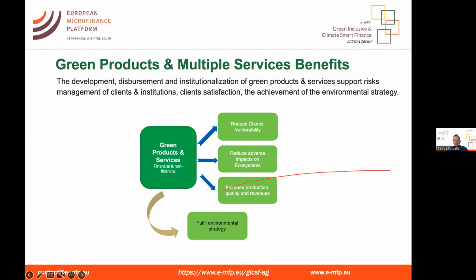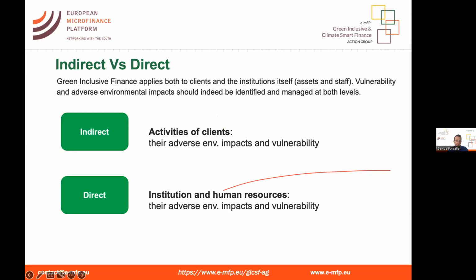Next slide. The last brick for the concept is the concept of indirect and direct that you will see inside the Green Index 3.0. The concept of indirect is about the activities of the clients, so what the client does with the financial services the institution provides to them, and their adverse environmental impact or vulnerability. Direct instead is what the institution, like the headquarters, the branches, or the human resources, does in terms of generating adverse environmental impact on the ecosystem or exposing to climate vulnerability, for example. Next slide, please.